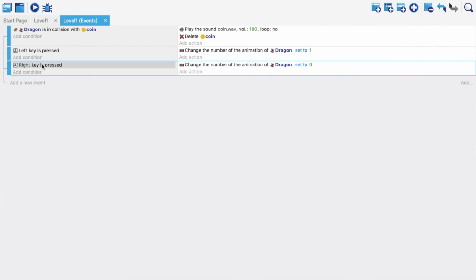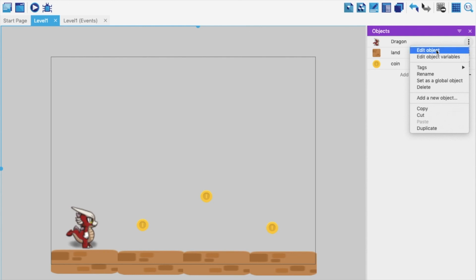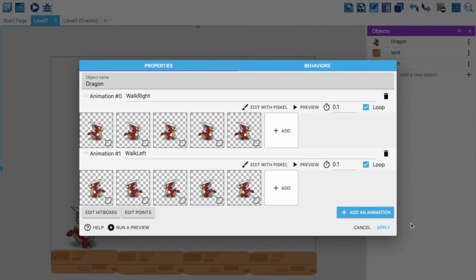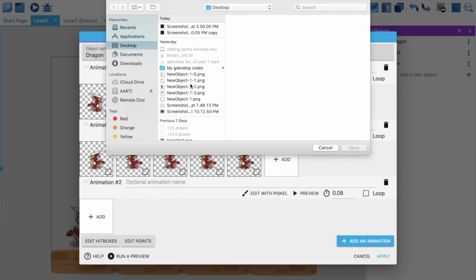So what I need to do is I need to just say that when the left or the right arrow key is not pressed, when we leave the key, then the animation should be set in such a way that the dragon is in a standing position, a still position. But for that, we need to add an animation, right? We just have walking animation right now. We don't have any animation where this guy is just standing, right? It is a walking animation. So let's add another animation where this dragon is simply standing.